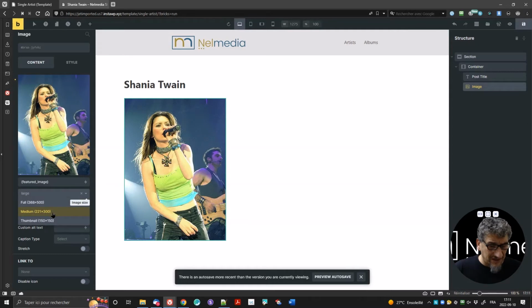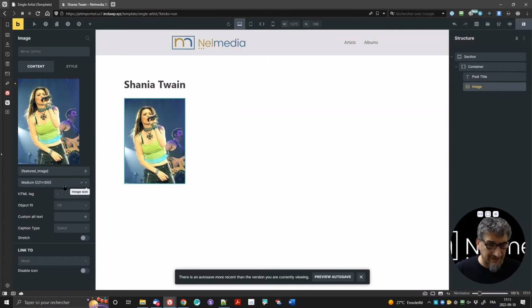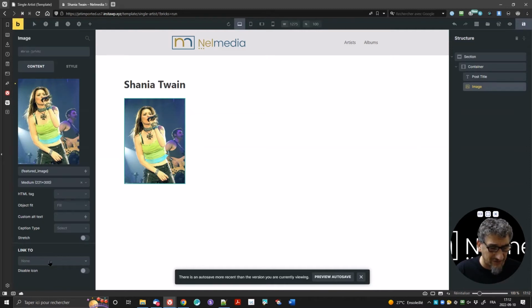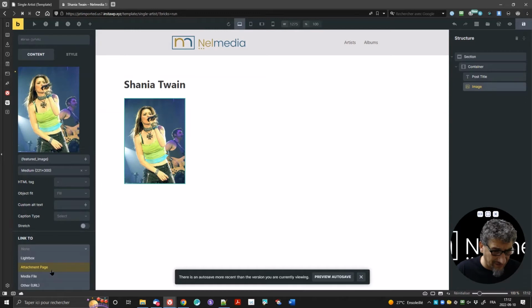Now I'm going to change the size to medium because not all the artists have the same size. So if I select, for example, full, it's going to be a little bit tricky because some have really big images. So let's keep medium. The HTML tag is going to be all right. So I will not change anything else except the link to. No, that's true. We are inside the artist already, so we don't need to click on the image to go to a bigger image, unless you want, of course, to have a bigger picture of the artist. What you could do is link to the, I think it's the media file, so that way you could see the picture bigger.